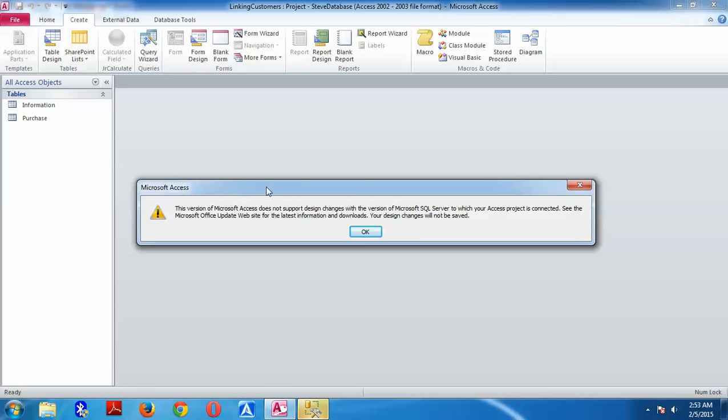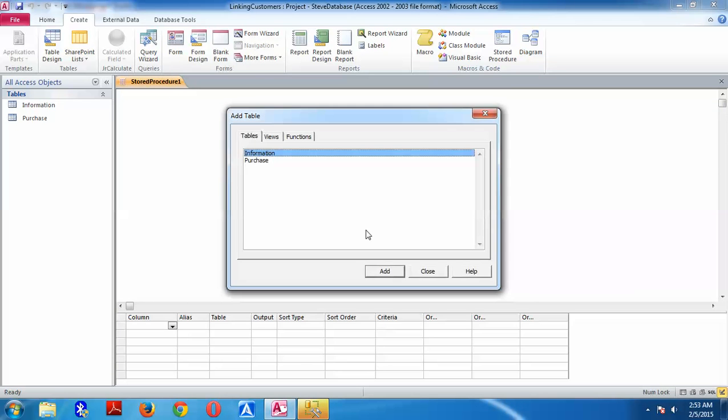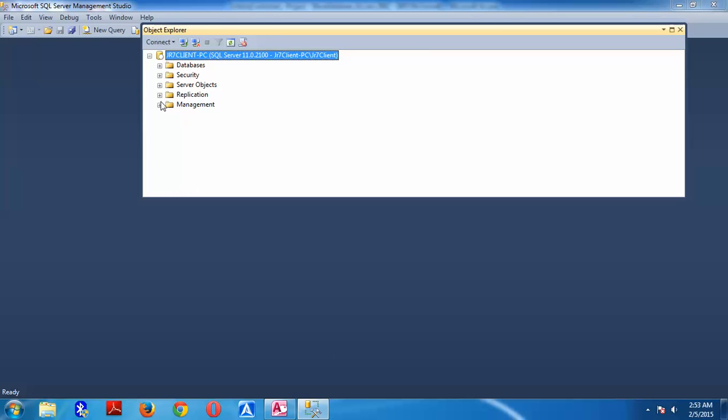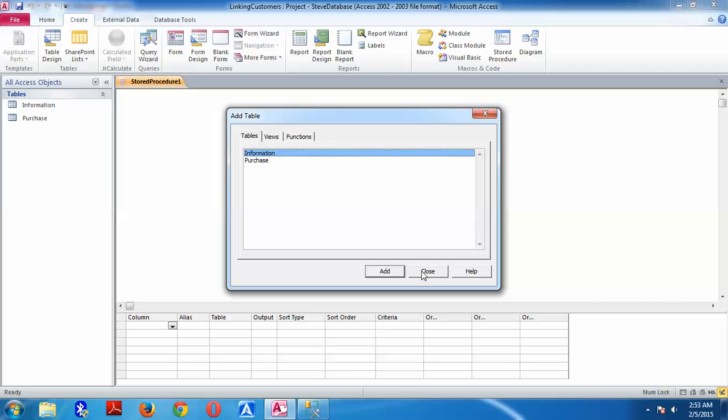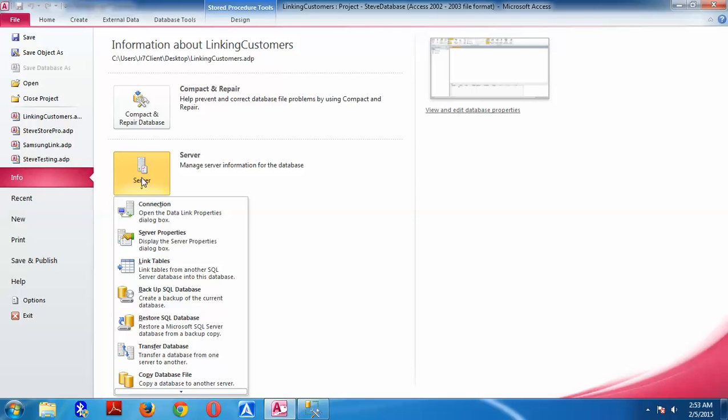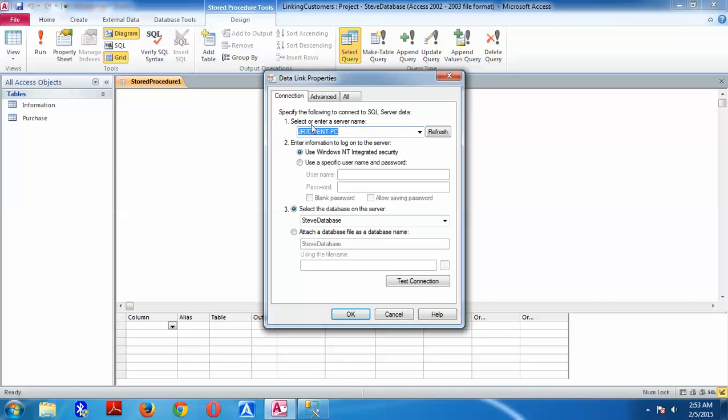So here's another problem I've been encountering. They say this version of Access does not support design changes with this version of Microsoft SQL Server. What they are trying to tell me is that I now have to do the actual stored procedure within the SQL server itself. So this demonstrates where I am currently working. But just to bring you back on track, the server I'm working on is my own. This is the database I'm working on also, the Steve database.